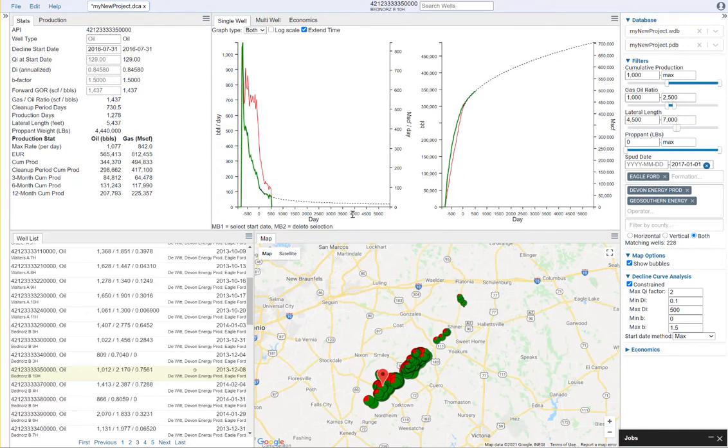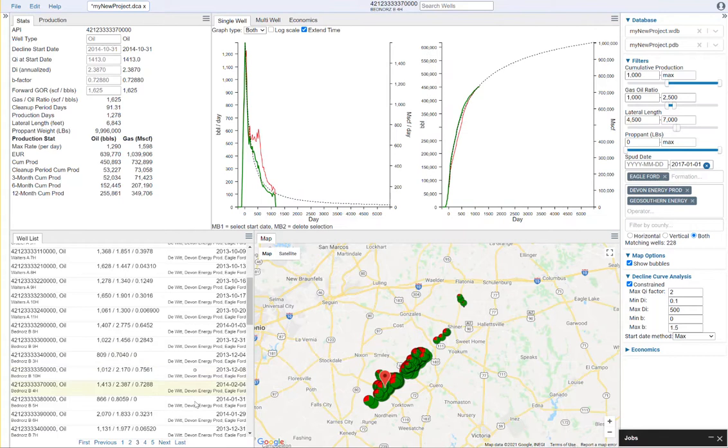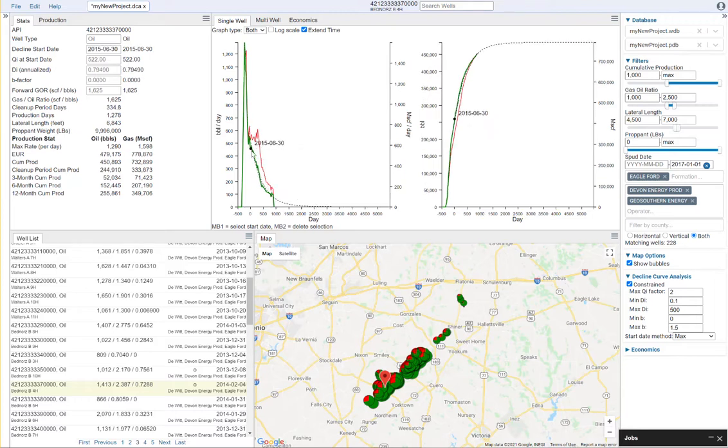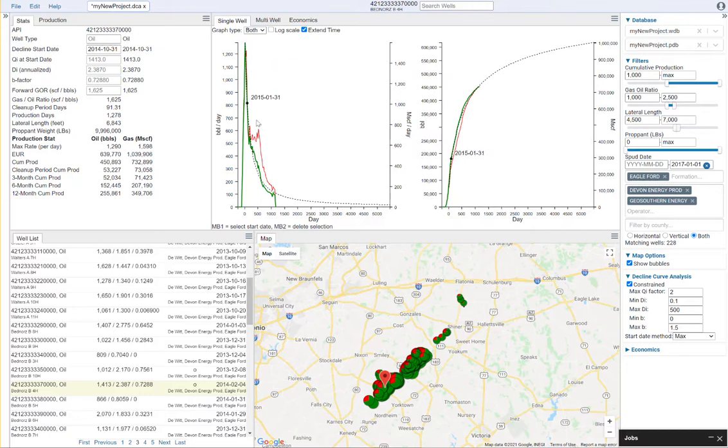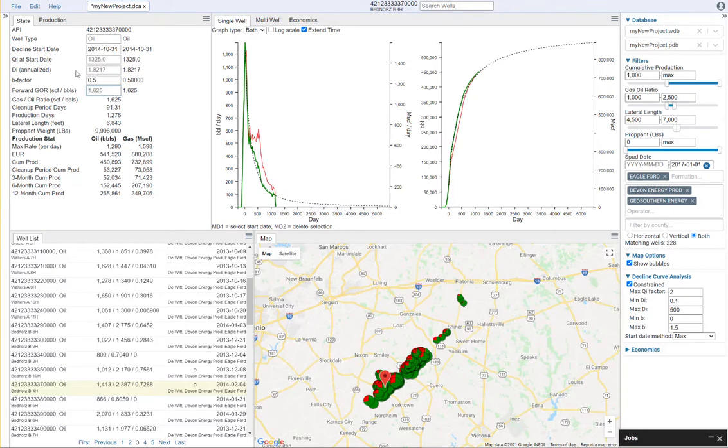So once we've done this on a handful of wells, let's demonstrate how to do this manually. Let's say you wanted to change the B factor a little bit on one of these wells. What you would do is come over here and say, for example, let's change that to be 0.5. And you'll notice that when you do that, the QI and the DI will automatically update themselves to maintain the overall goodness of fit. This way you only have to enter in one parameter instead of all three.